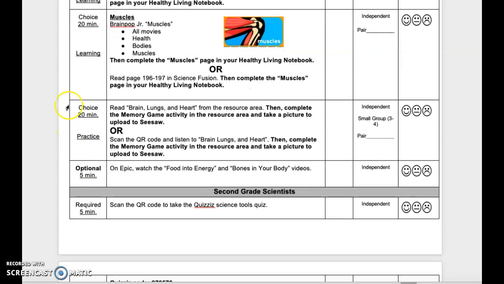Muscles. This is a choice, 20-minute learning activity. Go to BrainPOP Jr. and review the video on muscles. Click on All Movies, Health, Bodies, and then click on Muscles. Then complete the muscles page in your Healthy Living Notebook. Or you can read pages 196 through 197 in Science Fusion. Then complete the muscles page in your Healthy Living Notebook. This is independent or pair. Reflect when done.